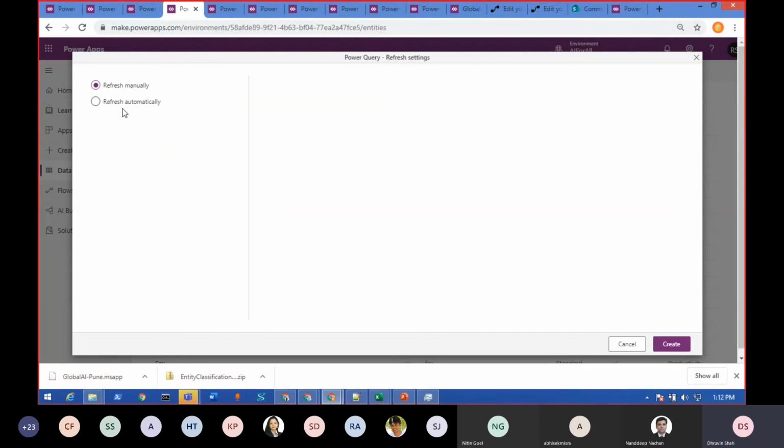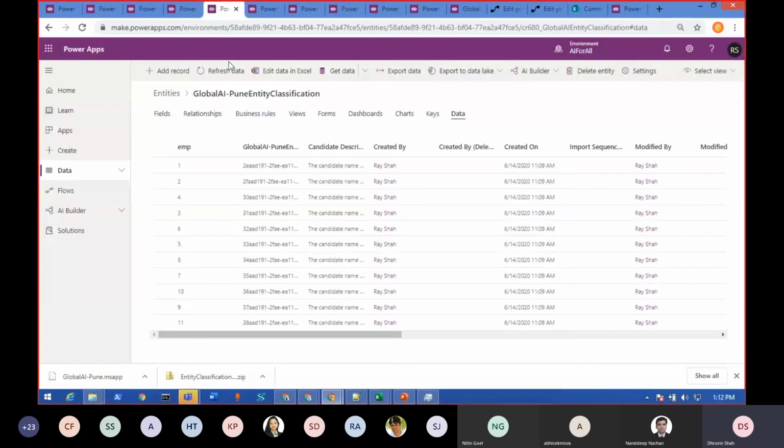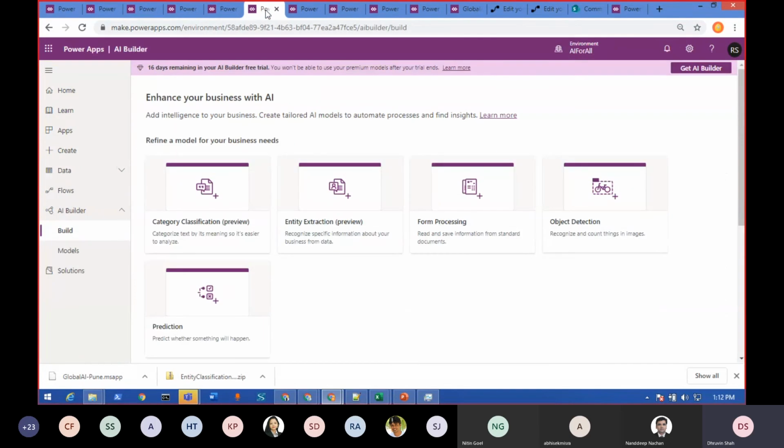So this type of refresh option will be provided, and you just need to click on create. And once you create that, it will take around 2 to 5 minutes to load the data within entities. So be patient over there. So now the model has been created. Now we need to go with our second step, that is to build the entity classification AI model.